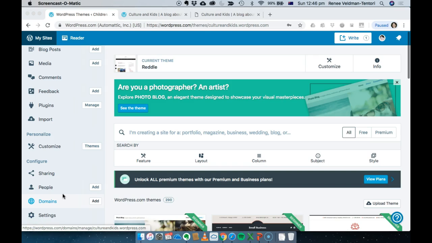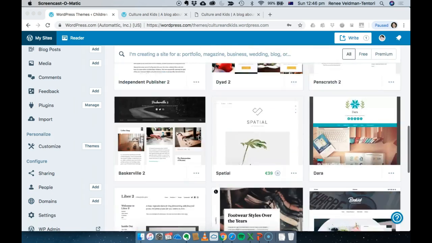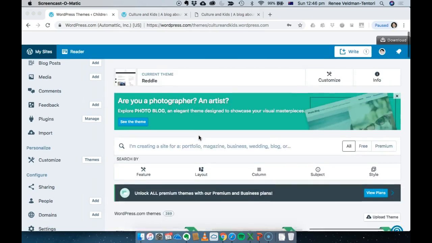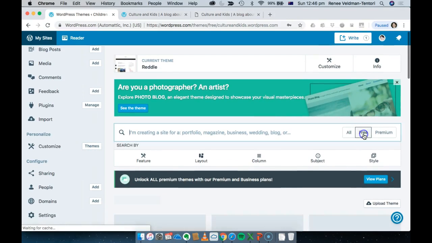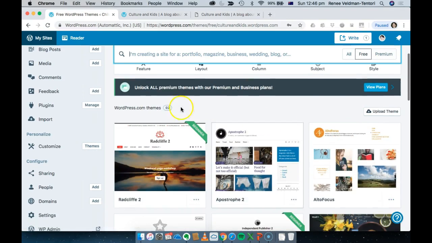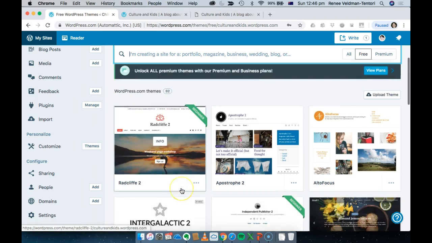So here I am showing you how to choose a theme. A theme is a pre-planned way of laying out your site. So at the moment, mine is set on Reddle. There are both paid and free ones on WordPress.com. If you're on the free plan, if you just click on the free, it will filter them out. So there's 92 different themes here.